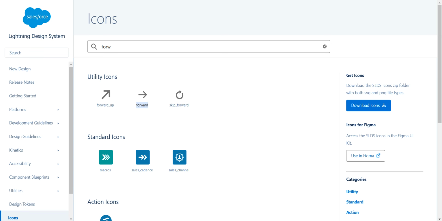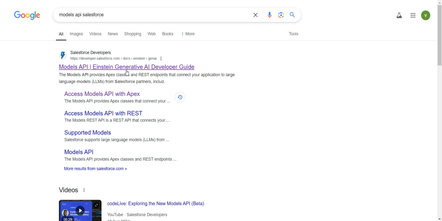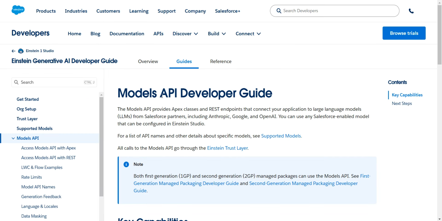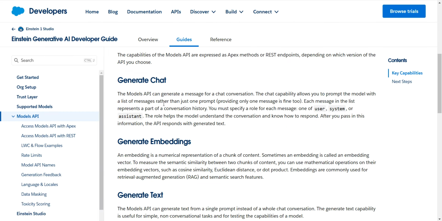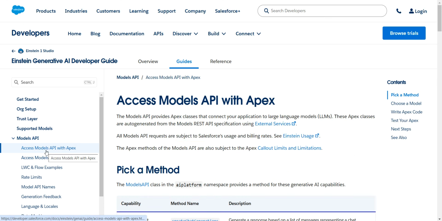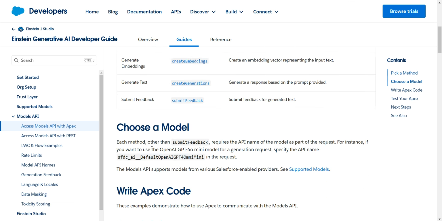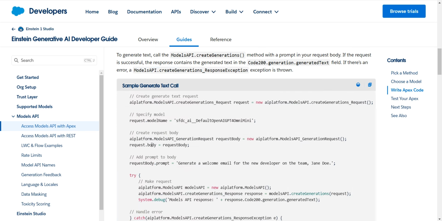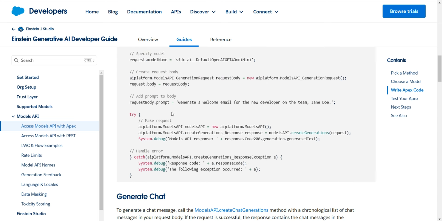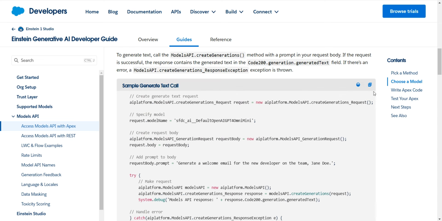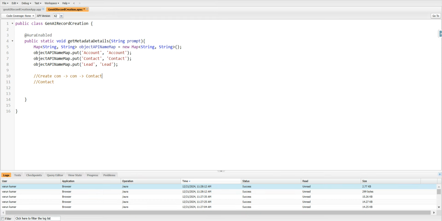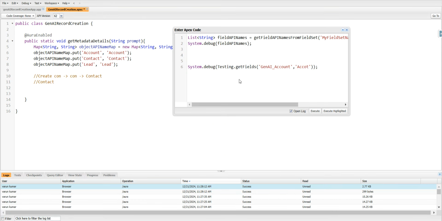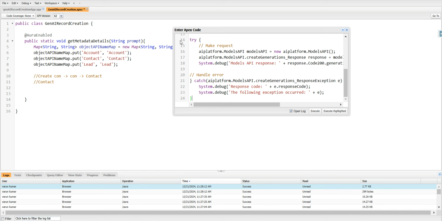This is the Models API which I got from the official documentation. Basically, it lets us execute our prompt from Apex. You can see, access the Models API with Apex. So this is the code. It takes the model name, and we have to give a prompt here, and it will return the result. I'll simply copy this code, go to my developer console, click on open anonymous window, and execute this.